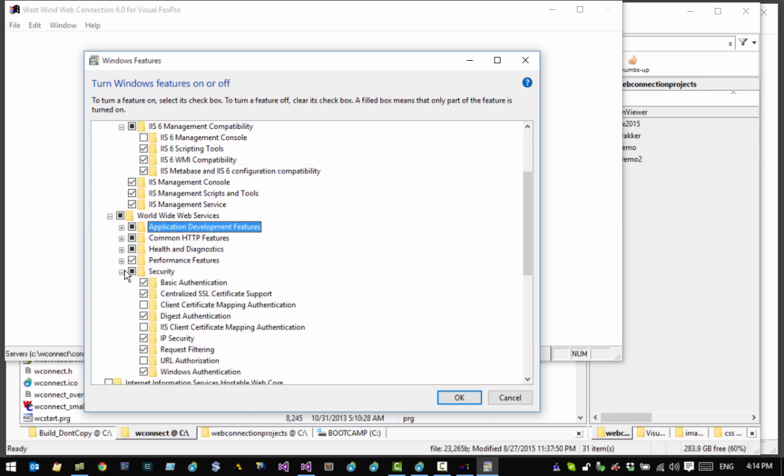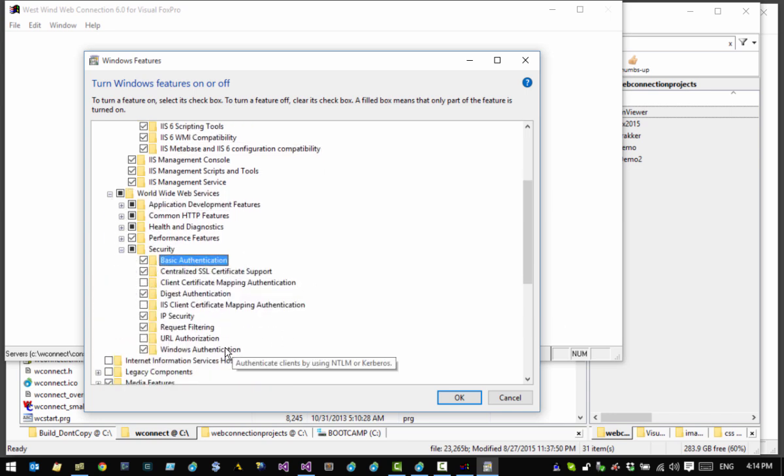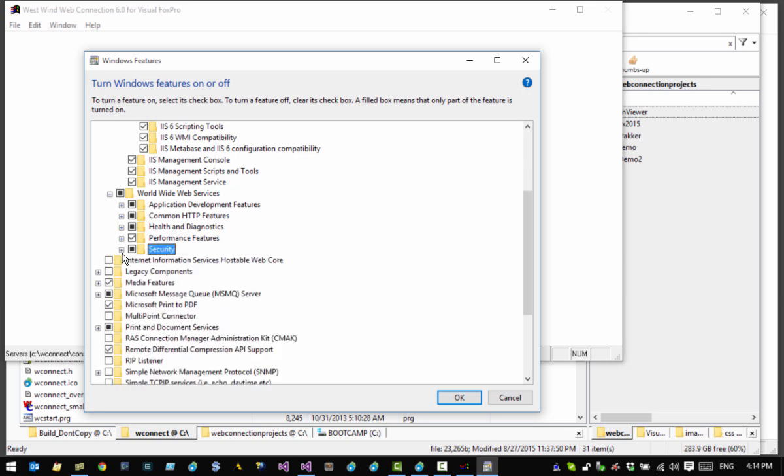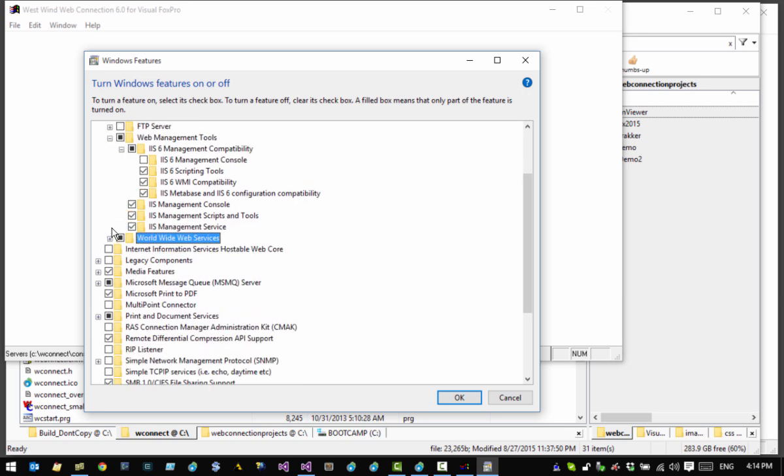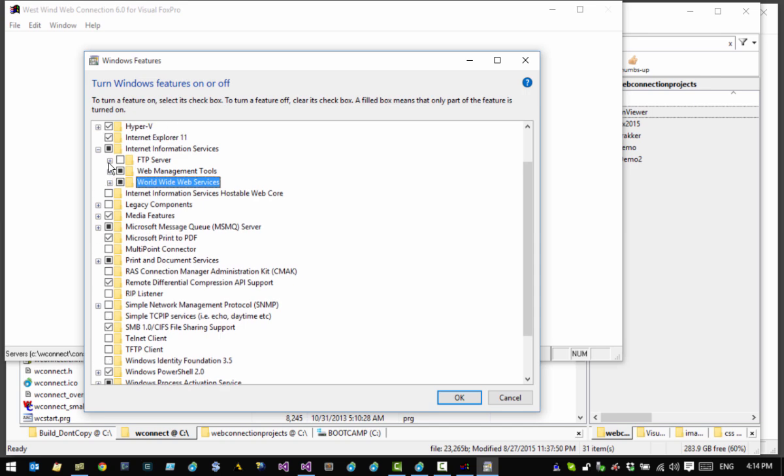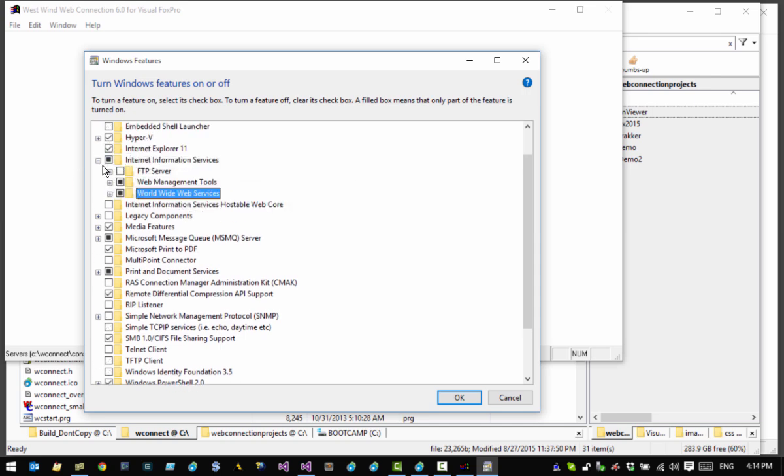Then also for security, you need to make sure that basic security and Windows authentication are installed. There's a full topic in the help file and the online documentation that shows you exactly what settings are recommended to be set. And I recommend you take a look at that before you start installation.